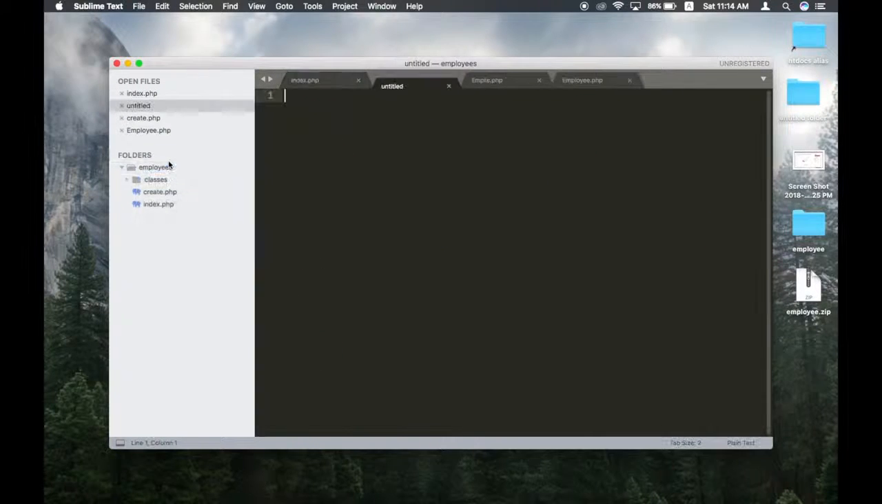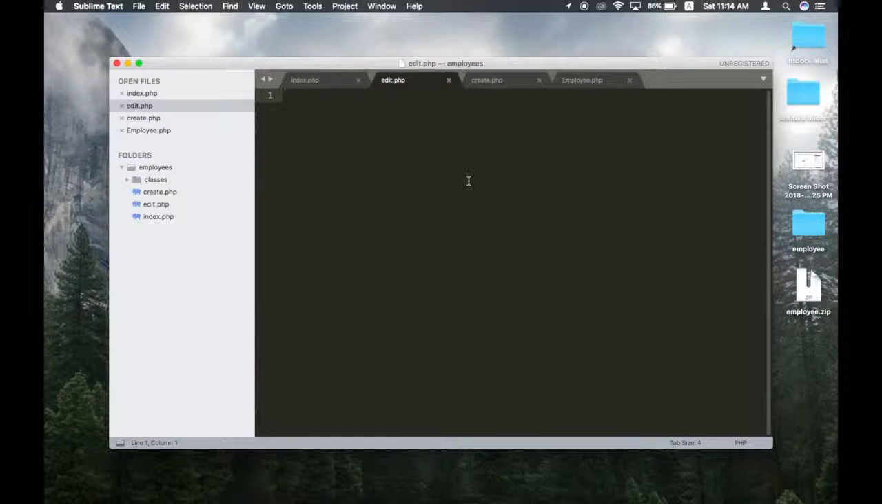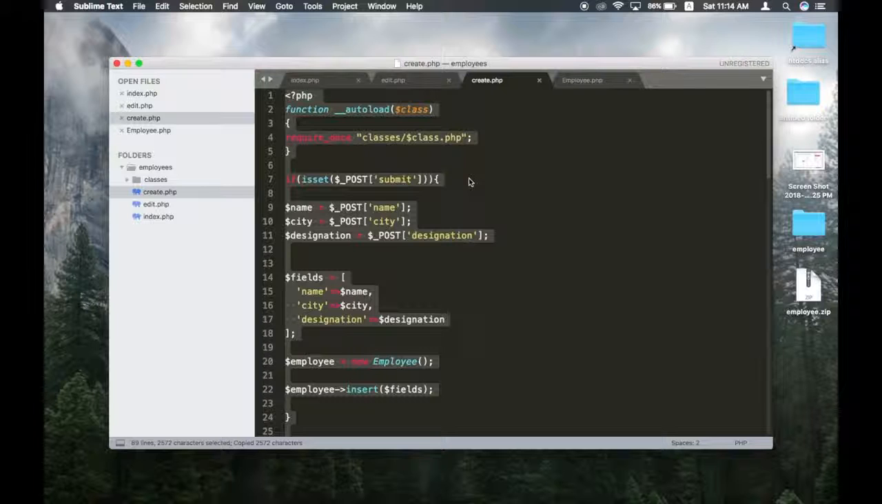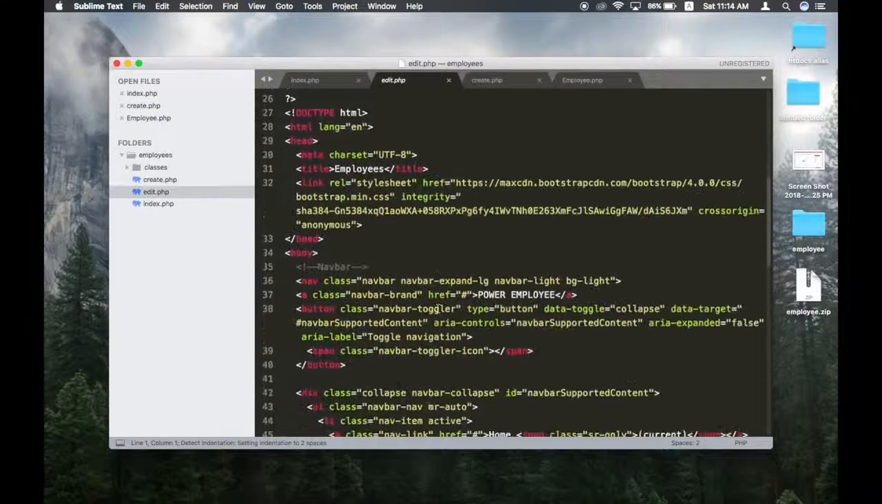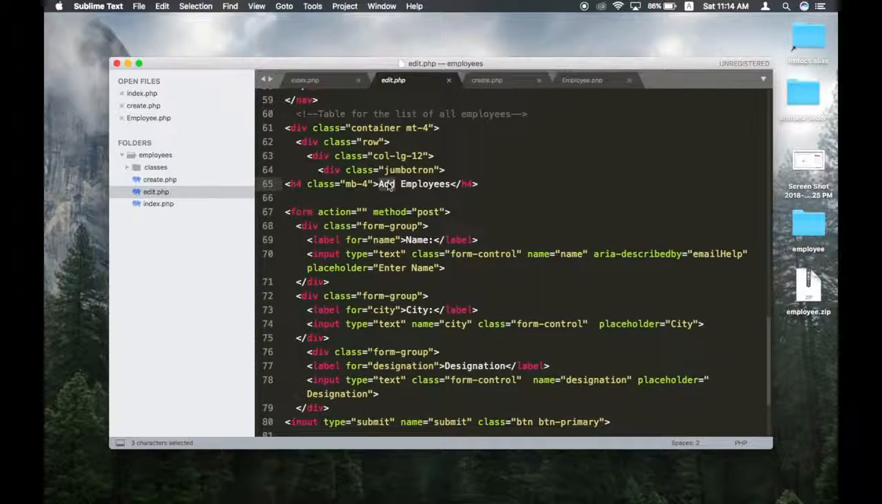So new file, save it as edit.php, and I'm going to copy all the code from the create.php file: Control A and Control C, on Mac Command A and Command C, and paste it. So we have our edit.php file here. We want to change some data here. So instead of add employees, we need to update or edit employees.